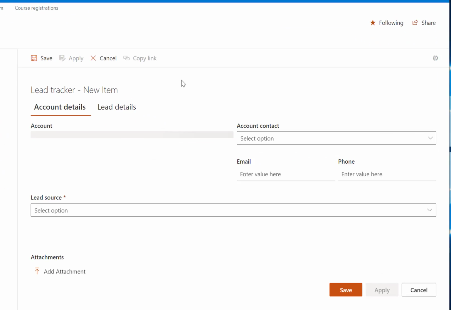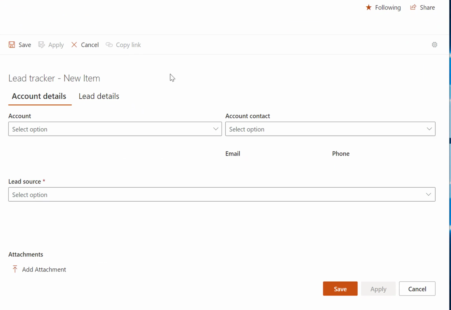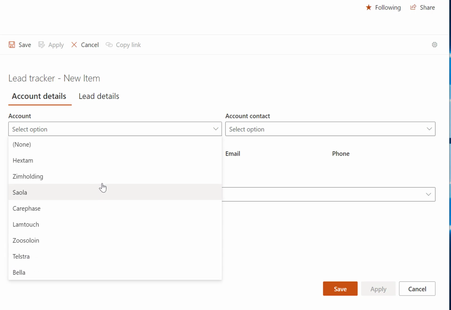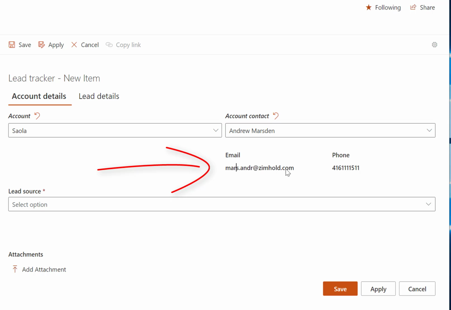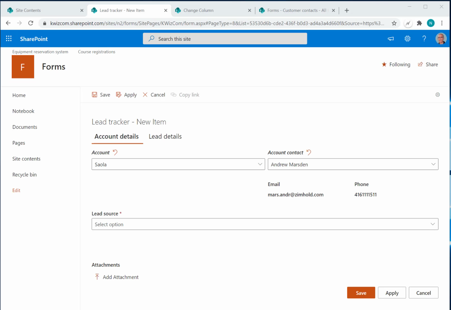Okay, so let's select an account and an account contact. And now I see these two fields. They're updated and they look as captions, as read-only fields. Okay, so we managed to have these two fields look as read-only fields and displaying additional lookup data from the contacts list. Last thing I'd like to do is change their styles.